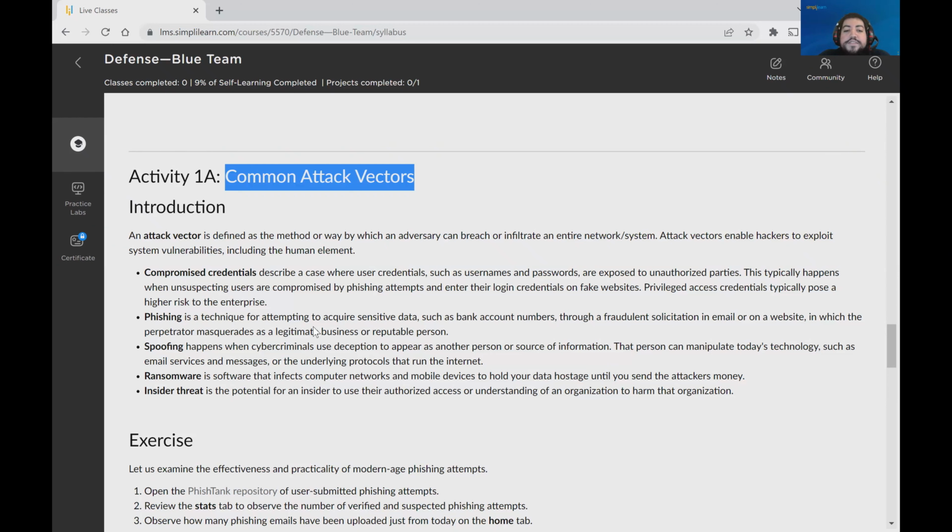Then we get ransomware. Ransomware is software that infects computer networks and mobile devices and then holds your data hostage until you send the attacker money, right? So they encrypt it, and then they have the encryption key so that you can break that encryption. And they pretty much tell you, hey, if you want your information back, pay us, and you can get it back, right? Otherwise, the only other option you typically have is to wipe the drive, and if you don't have a proper backup, then you've lost all that data, right?